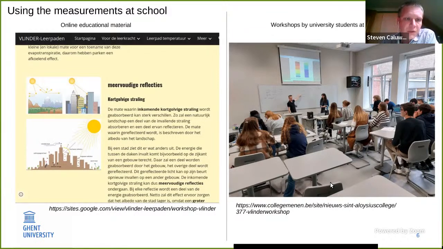After 2 years, we asked for some feedback from the teachers that have a weather station. And we saw that part of them was actually actively using this material in the classroom. But there was also a second group that was using this material just as a source of inspiration. And then they developed their own courses for the class.